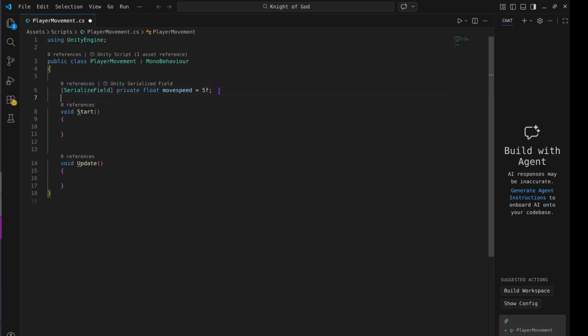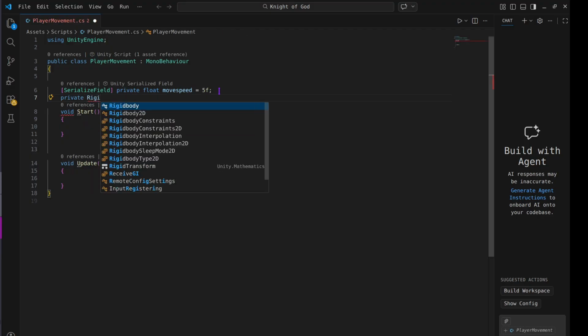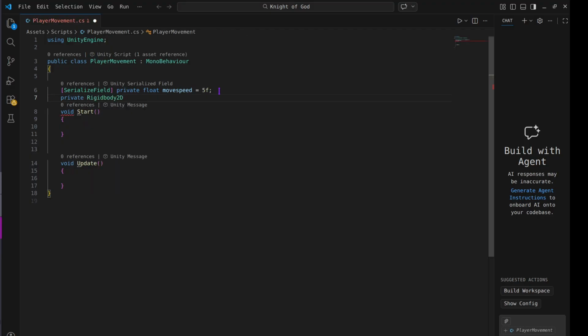Then we'll add Rigidbody2D. The reference name for the rigid body will be rb. We can name it anything.